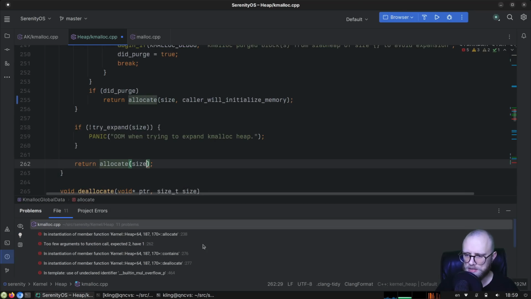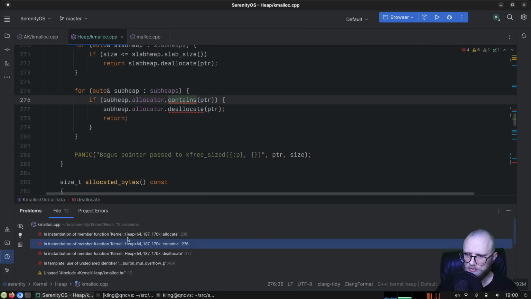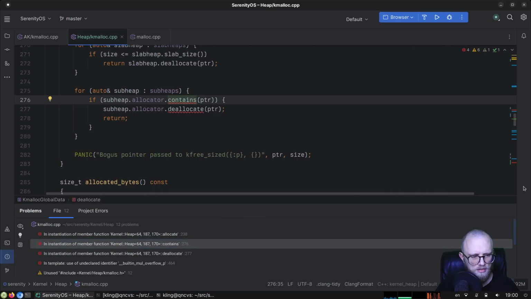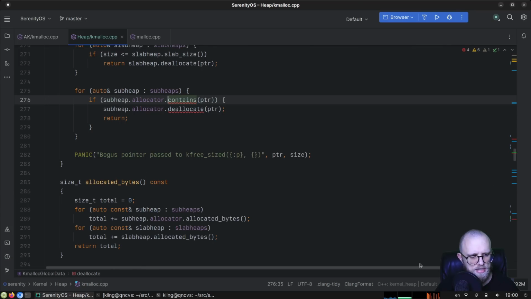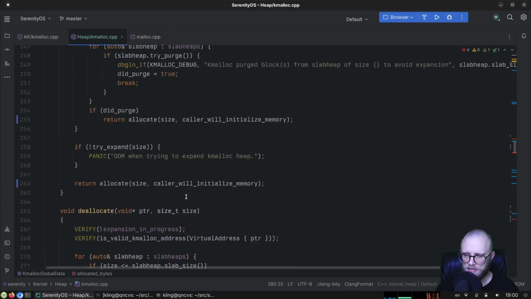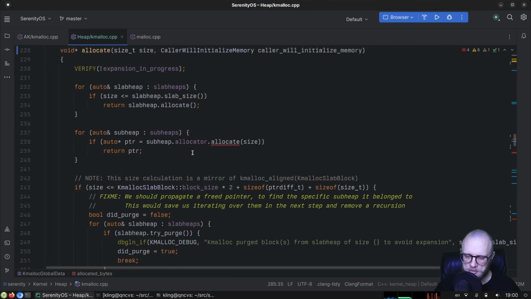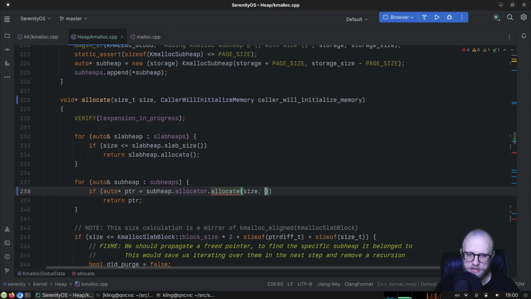So we just have to pass this in more places. Wait, what? Oh. Yeah, the latest update of CLion just keeps complaining about more and more things that actually compile just fine. And I'm starting to think I should maybe go back to the previous version. But one thing at a time.